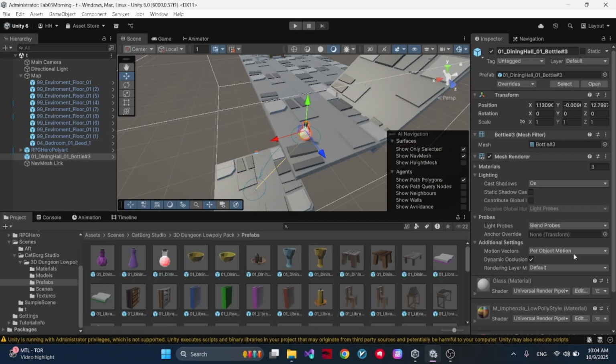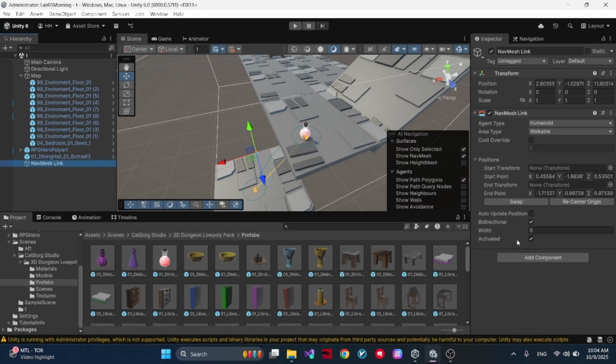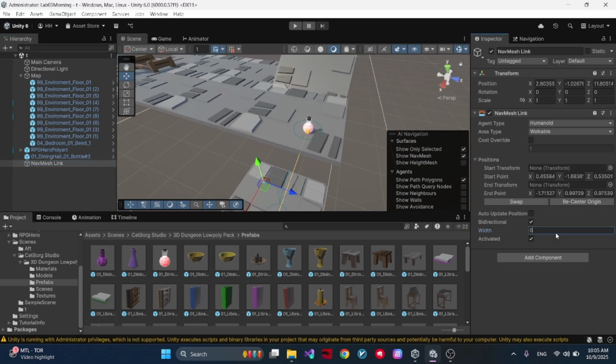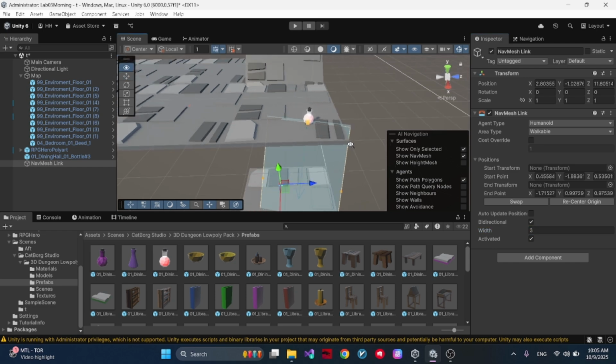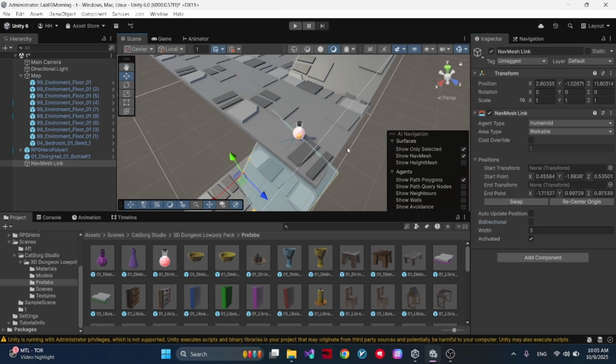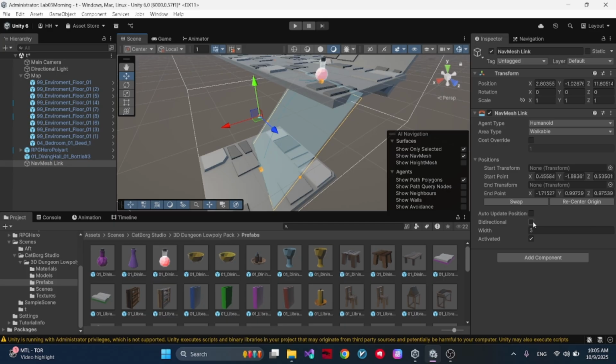And there is one thing, actually two things I want to mention about this. First is the width. If we change this to like 3, our character will be able to go down from here and here. He doesn't have to come to this exact point. And bidirectional means it goes two different ways. But if you toggle it down, it can only go up or go down, depending on how you place those cubes.